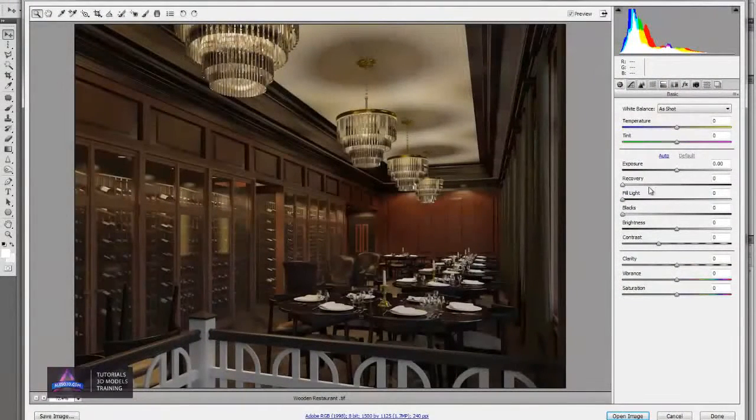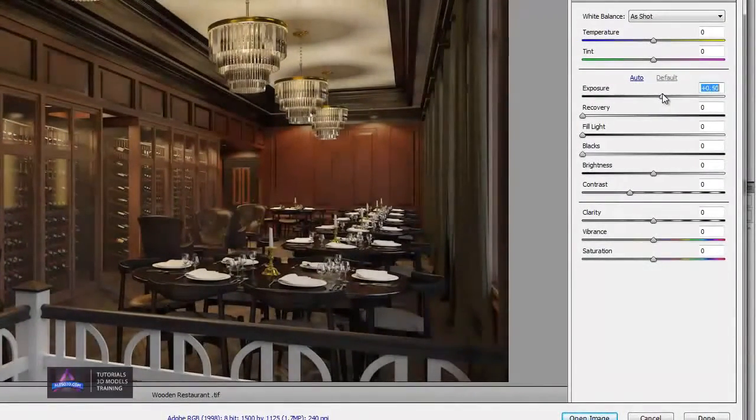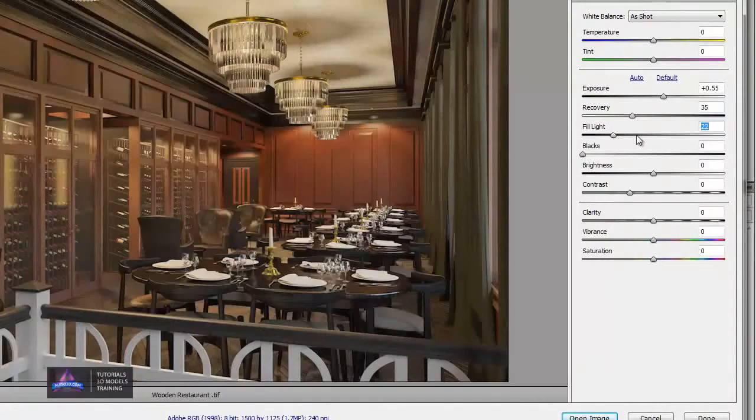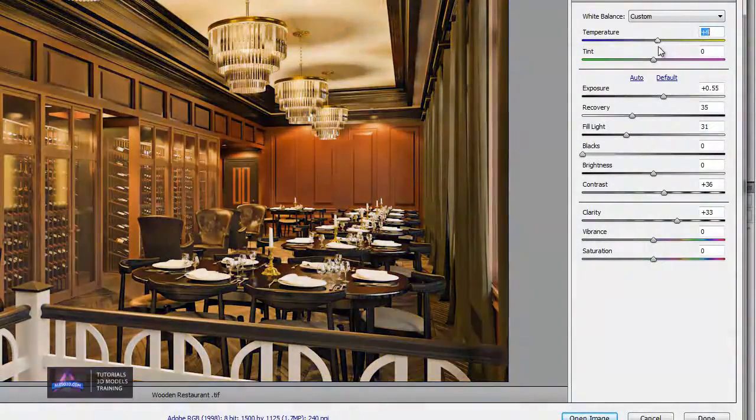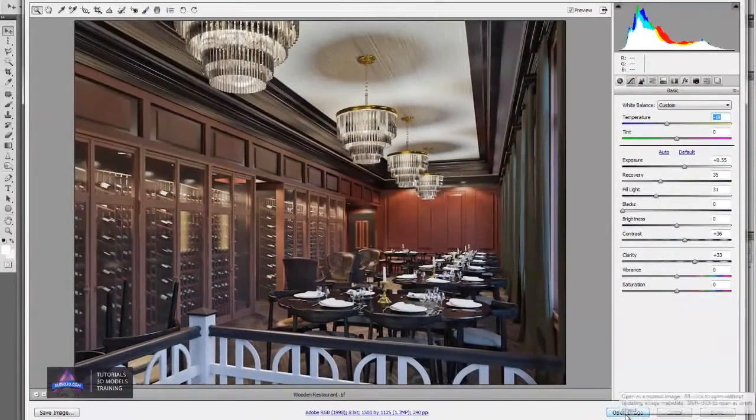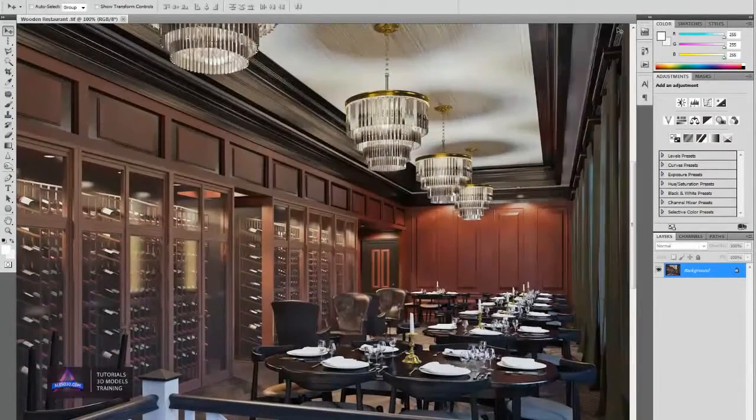I prefer this because I have this option, recovery and clarity. Let me increase just a little bit because I don't want to have some very wide surface bright. You can use the recovery option. It's like a tonal mapping. We can increase the fill light, increase the contrast and the clarity a little bit. We can check the temperature, and we are done.